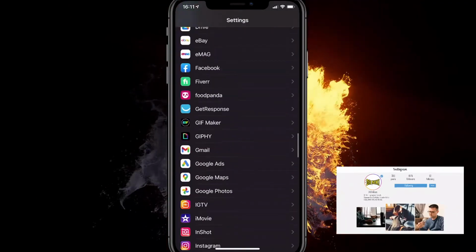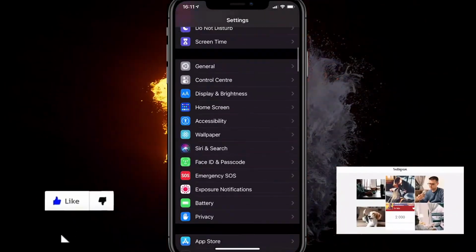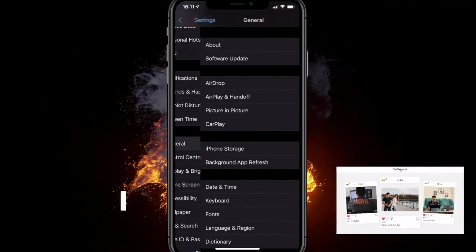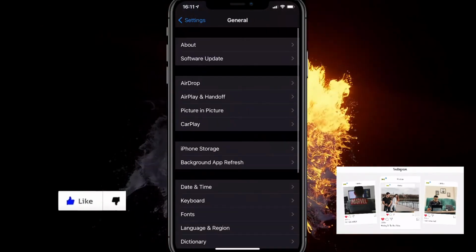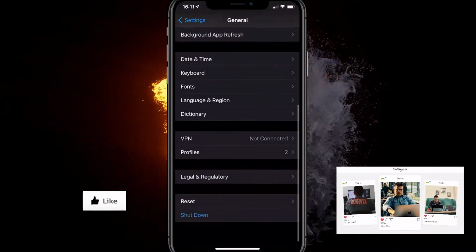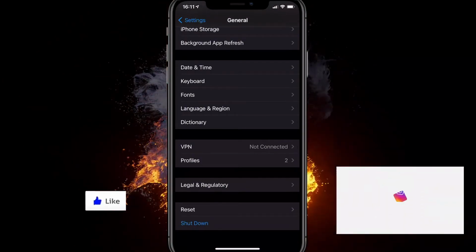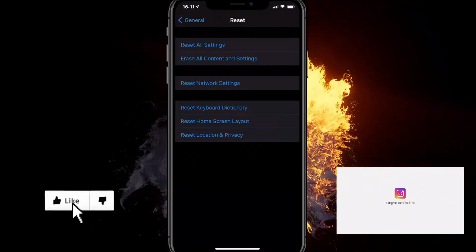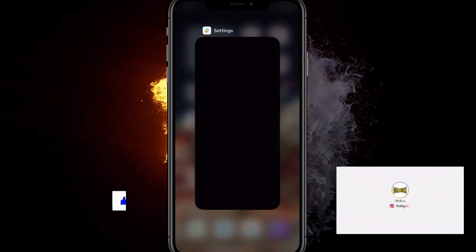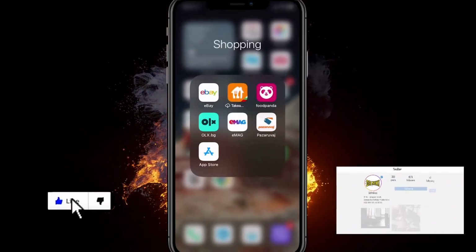Go to General, and if none of this works, go down to Reset at the bottom, and click on Reset, then Reset Network Settings, which should clear a lot of information about your network. If you're having any issues, that should help.